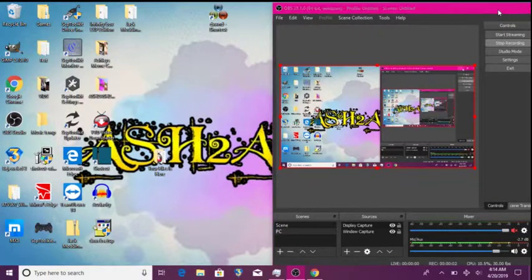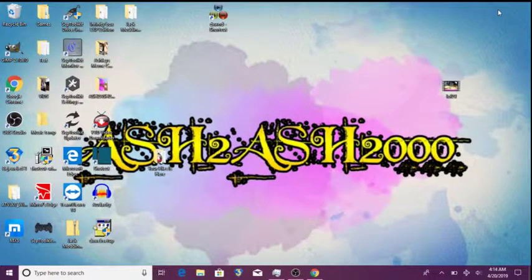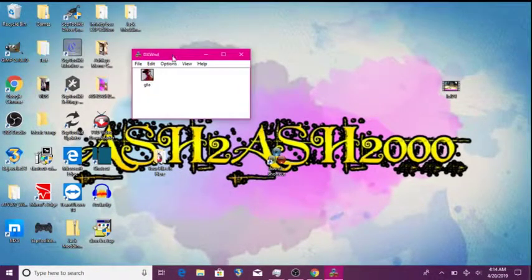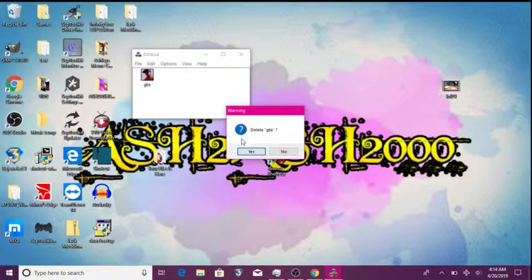Okay guys, today I'm going to be showing you how to run Grand Theft Auto San Andreas in windowed mode. So the first thing you're going to want to do, I'll probably leave a link in the description or something. You want to download this program, DXWND, and when you open it, you'll get something not like that. Let me delete mine so I can show you guys how I did it.